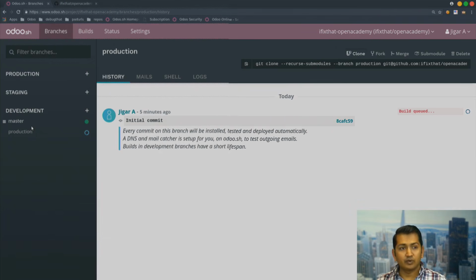Now, the question that you had, Rodrigo, was about production, staging, and development. What are the differences? Development is a stage where you can have as many branches as you like. You can have multiple branches hosted in development, which enables multiple developers to work on multiple features simultaneously, each with their own branches, committing their code into development branches.